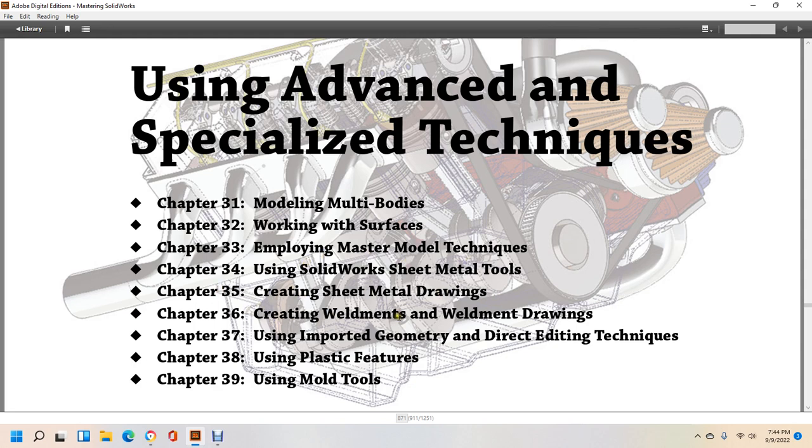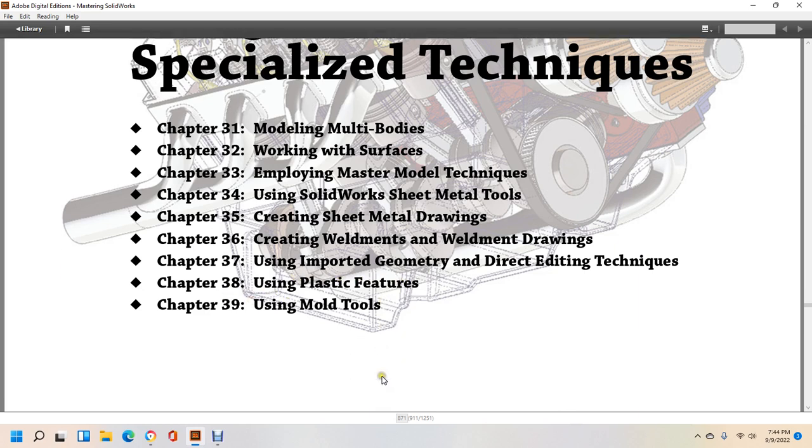Chapter 36, Creating Weldments and Weldment Drawings. Chapter 37, Using Imported Geometry Direct Editing Techniques. Chapter 38, Using Plastic Features. Chapter 39, Using Mold Tools.